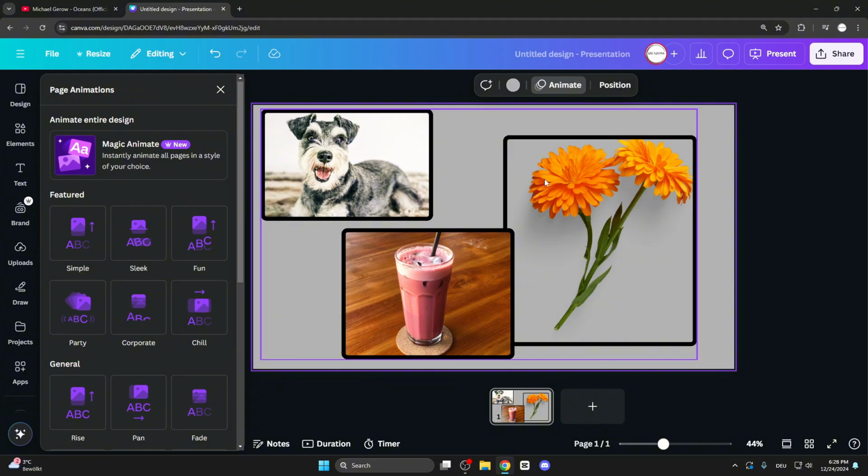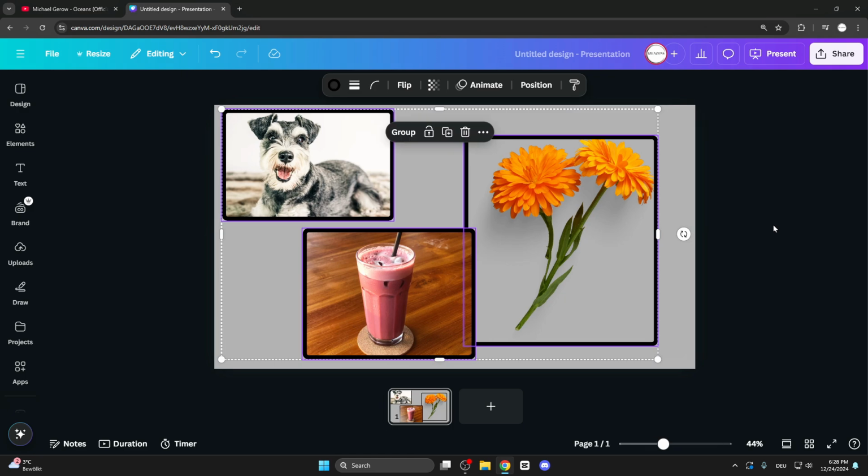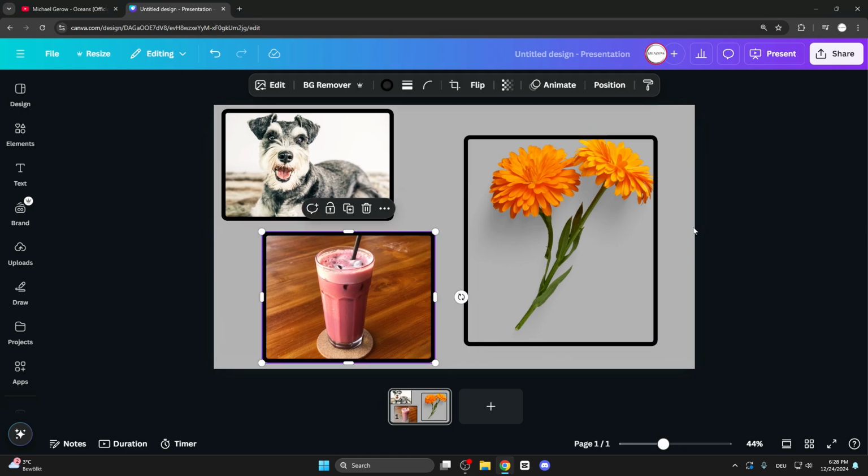And if you want to ungroup those pictures, just click here ungroup, or it is also possible to press Ctrl+Shift+G. But usually people don't remember those shortcuts. So just right click ungroup and you can see here, everything is back to normal again. You still have the border, of course, but you have them one by one again.